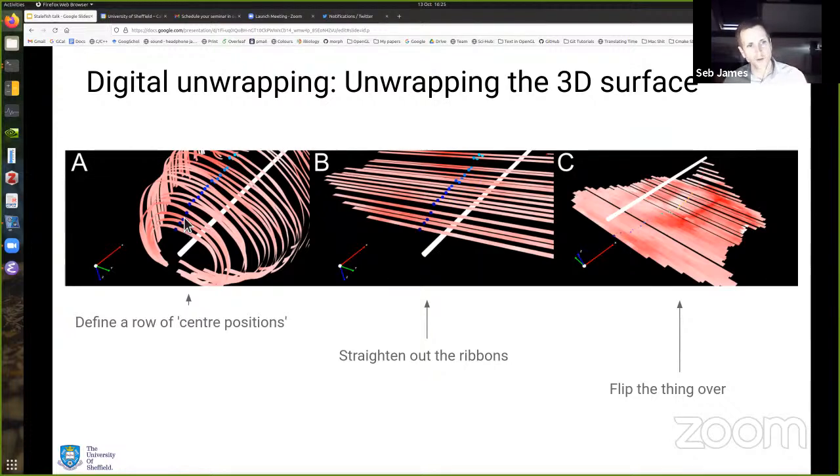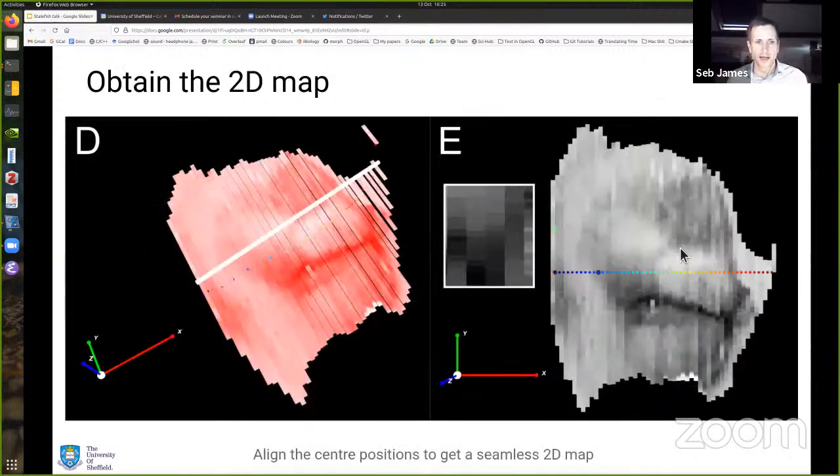Having defined that row of center positions, we then straighten out the ribbons. We flip the thing over. That's only because it then matches up with the two-dimensional image. And to turn it into a 2D map, all we do is line up those center positions in a straight line, and that brings all the rows into alignment and gives us a 2D map.